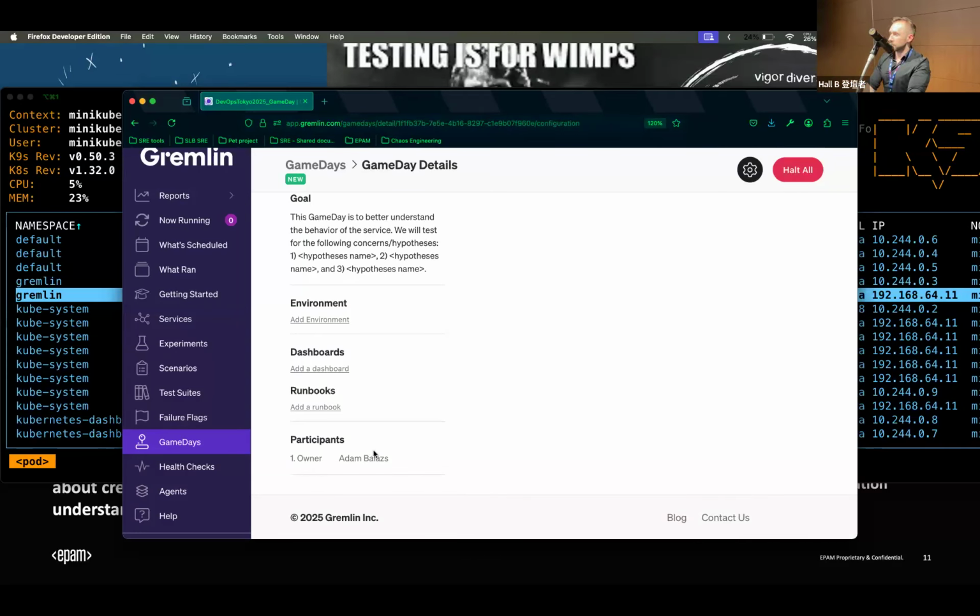Participants, that's pretty straightforward. You can define who is joining this activity. And all the other tools, all the other menus, as you can see, are very straightforward. You can monitor what kind of runs you had, what kind of runs are already scheduled, so you can plan ahead.